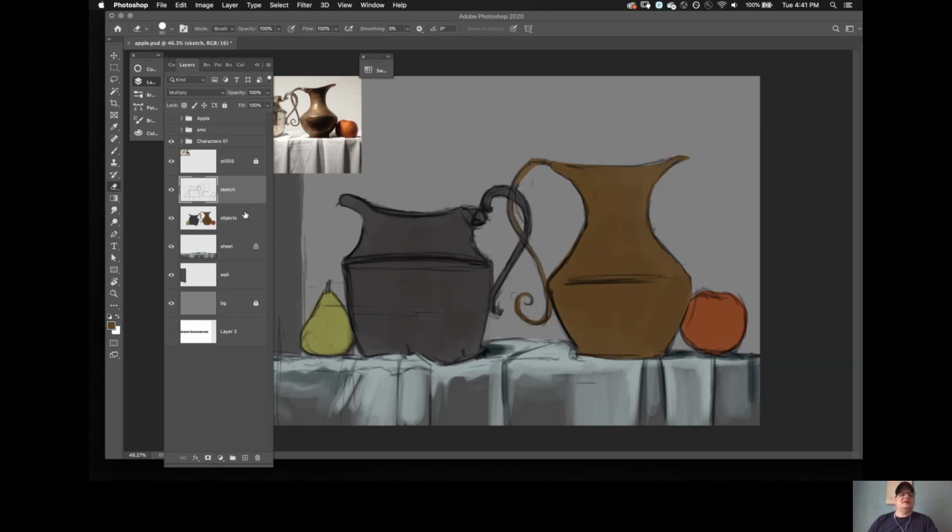So I'm going to clean this up a little bit. I'm going to turn the preserve transparency button back on, press command, and then click the thumbnail and get this nice selection. Okay, so now what I can do is make a new layer. In fact, I'm going to make two. So I press the new layer button two times.